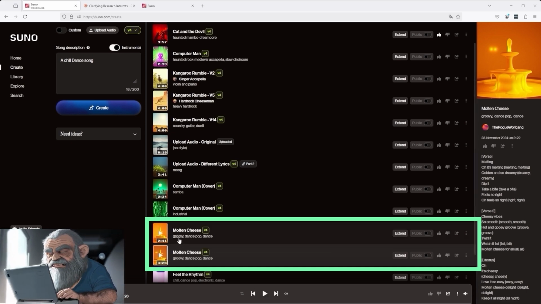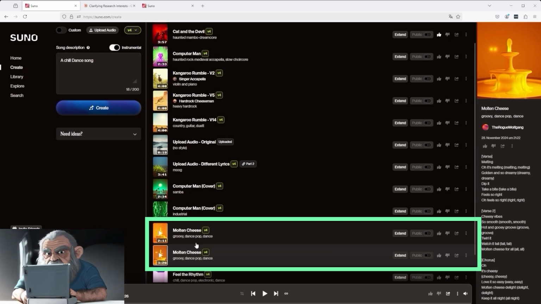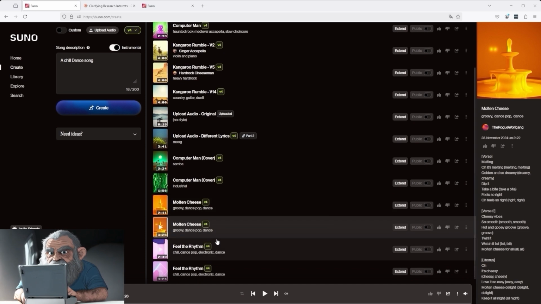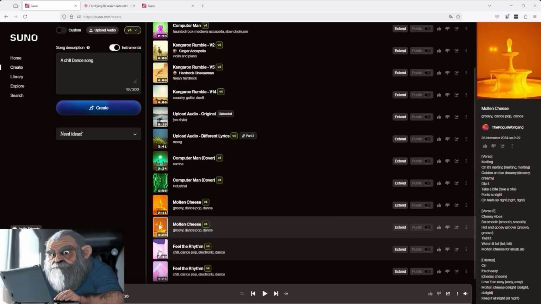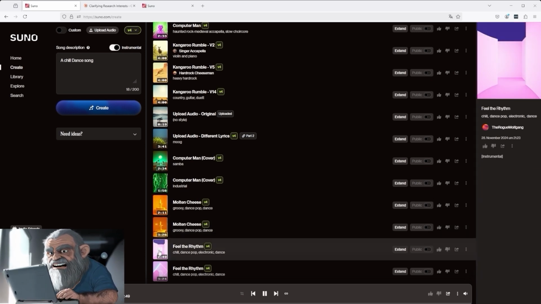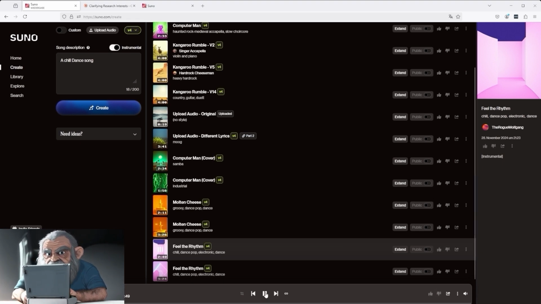SUNO uses the styles groovy, dance pop, dance, and a female voice for these music tracks. This is quite interesting, but is part of the standard repertoire. And then I played the song without lyrics as an instrumental version. This gives us the following result. The alternative would be the following.